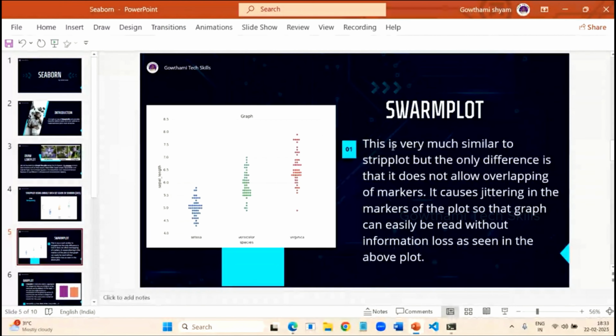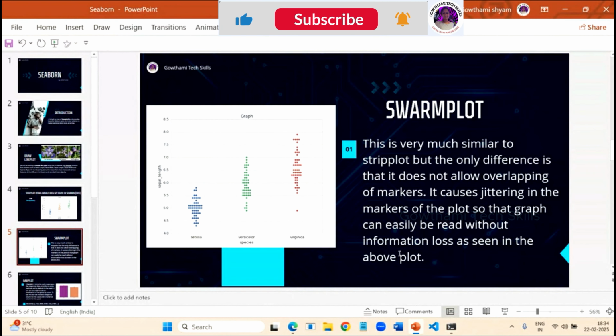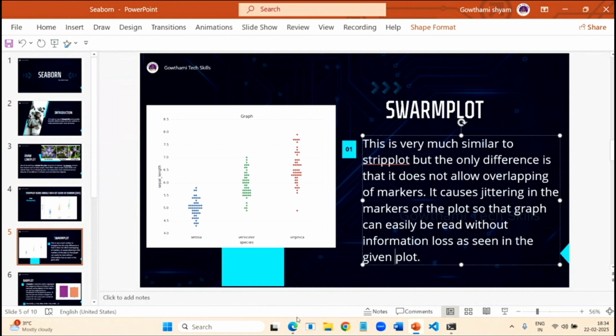We are going to use this one. It is very similar to the strip plot, but the only difference is that it does not allow overlapping of markers. That means these points. See here how it is. It is not overlapped in this. It causes jittering in the markers of the plot so that the graph can easily be read without information loss, as seen in the plot.